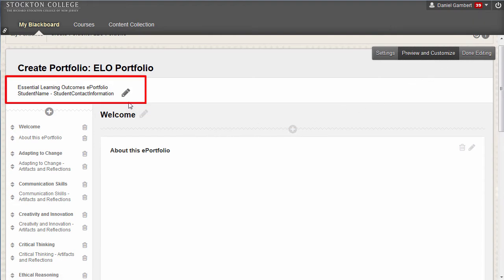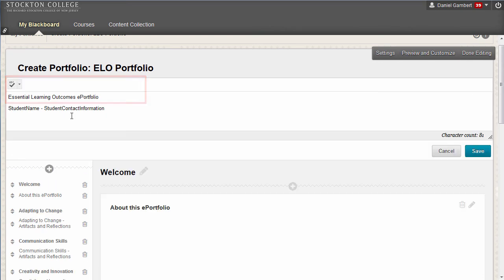The header again appears above the navigation menu, and to edit it, we're just going to click the pencil icon. Where it says student name and student contact information, this is where you would enter your personal info. Once you've changed the information there, you simply come over and click Save.